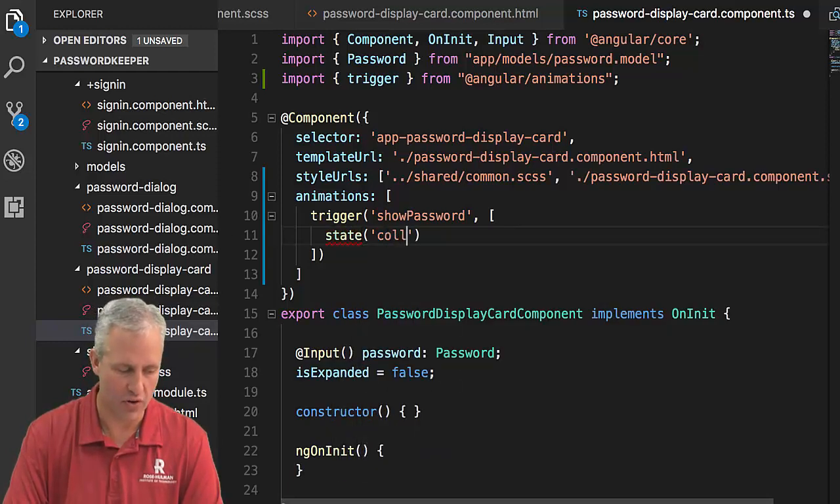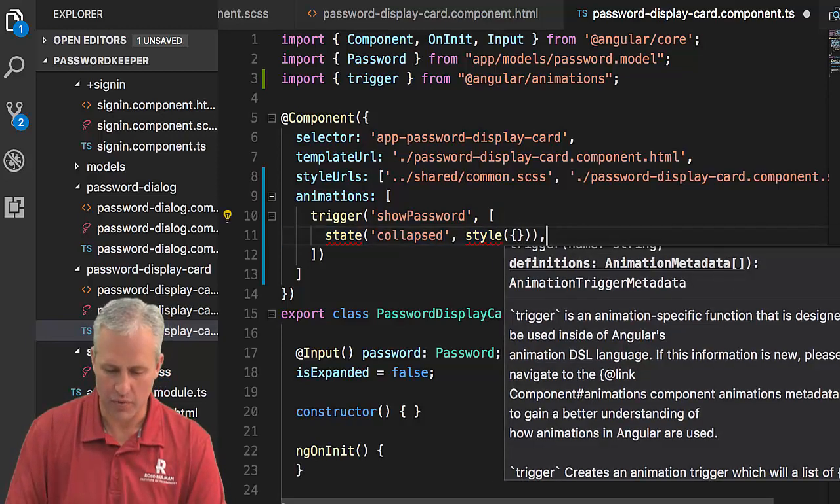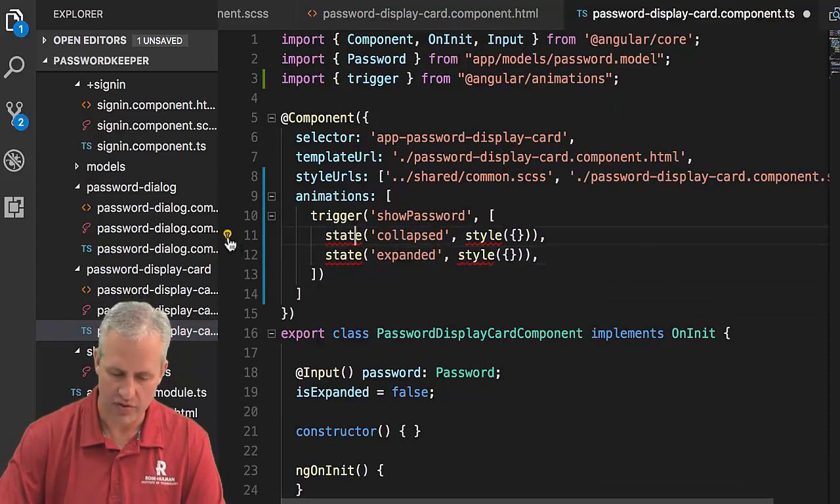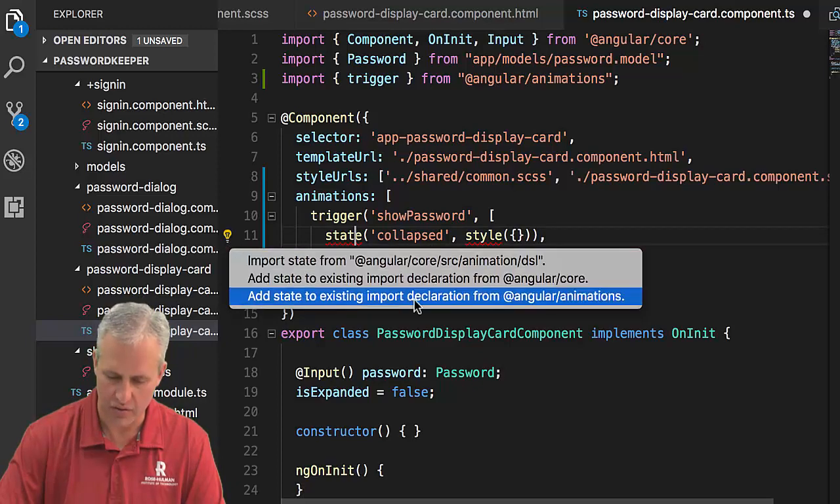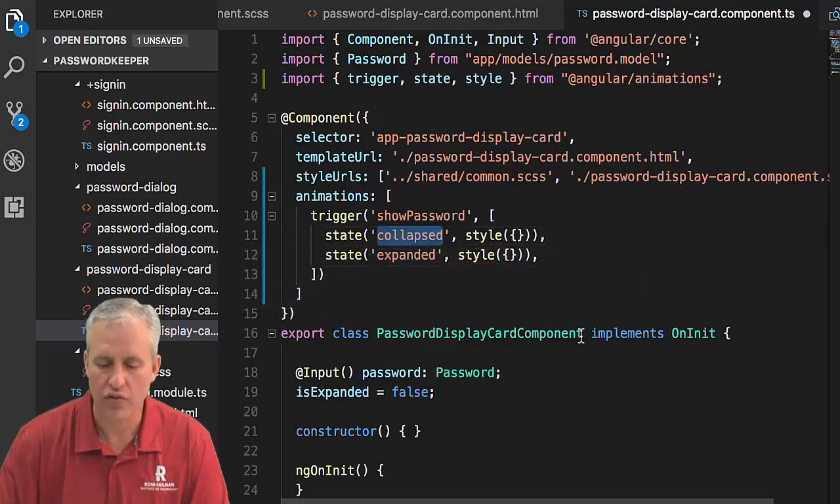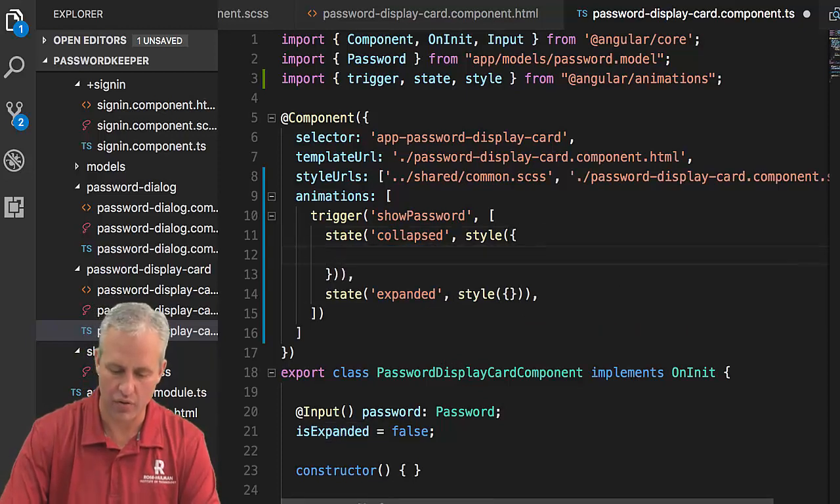So it's going to have a state for collapsed. I'm going to say that there's a style in here for collapsed. And then I'm going to do a very similar thing for expanded. And it's complaining that I don't know what state is, but that's fine. I can add it to the existing Angular animations. And I don't know what style is, and that also comes from animations. So I've got two states here. I've got a collapsed state and an expanded state, so I can be in either one of these states. And when I'm collapsed, what I want to do is set my height equal to 0, just like that.